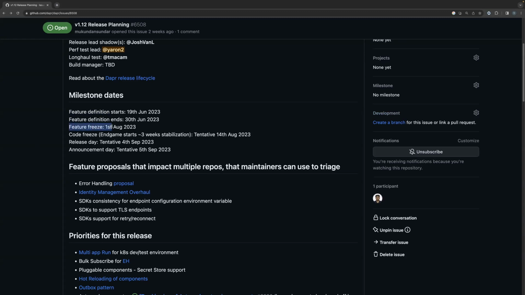The next milestone date is feature freeze. This is actually a code freeze. On August 1st, we will not be accepting PRs that target any features for the Dapr release, which means that PRs for bugs, for example, or improvements or enhancements to existing features can actually go in. That's, of course, advised on maintainer discretion. But if any major feature that was identified during the feature definition stage needs to have a PR outstanding in Dapr by August 1st.